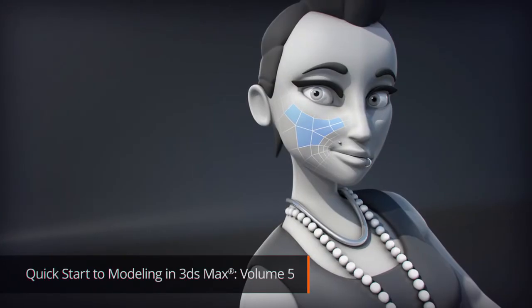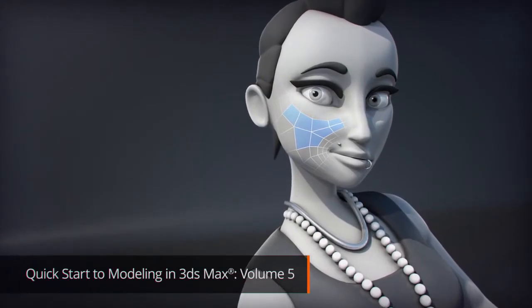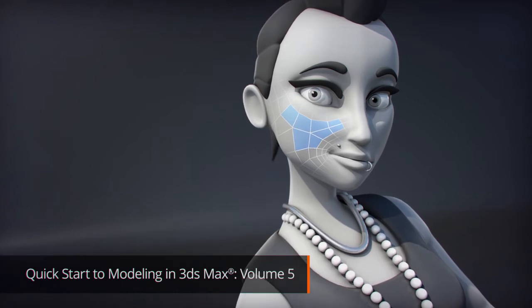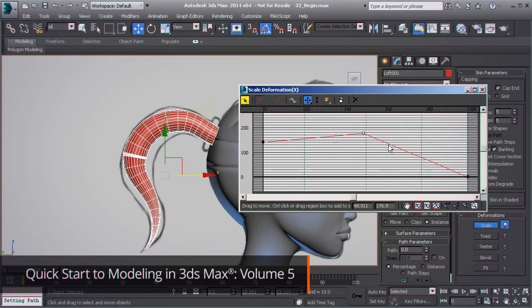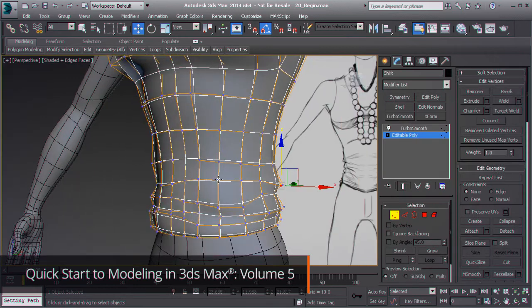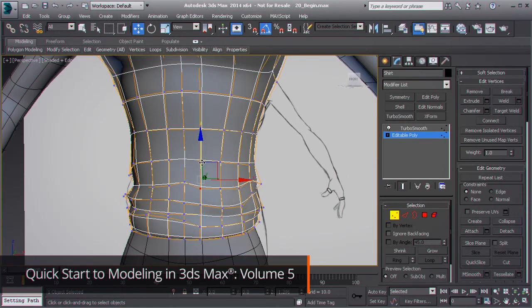Keep modeling and follow Volume 5 of Quick Start to Modeling in 3ds Max. Wrap up this series by reinforcing all of the concepts, tools, and techniques from the previous levels, and create your own complete character. Learn how to break down the large tasks of modeling a character's body, head, hair, and accessories.